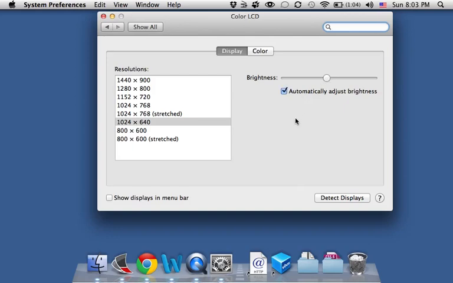I leave it on because the benefit outweighs saving that much battery life. But if you really are pressed for battery, I would suggest that you uncheck that. Now, you covered brightness, you covered the computer.